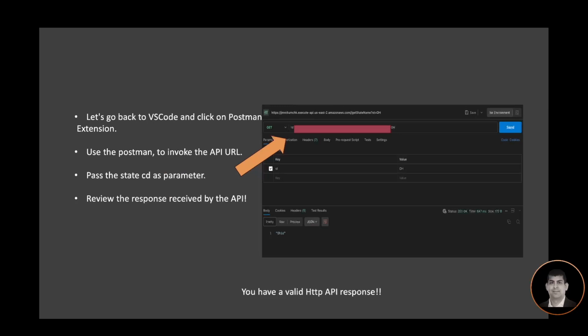Let's go back to VS Code and click on Postman extension. Use the Postman to invoke the API URL. We will pass the state code as parameter. Click on send. Review the response received by the API. You have a valid HTTP API response. You can change the state code and watch for a different response. Let's see it in action.